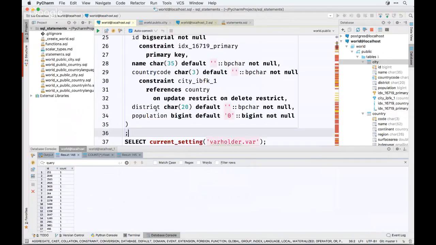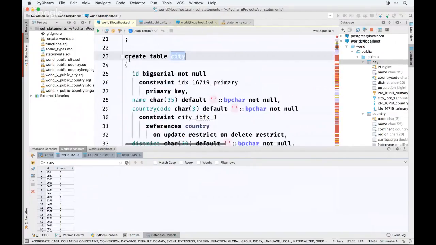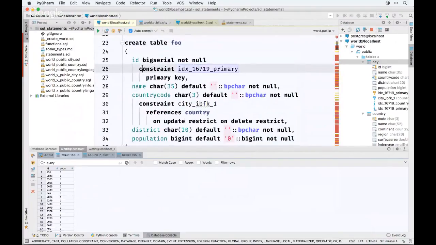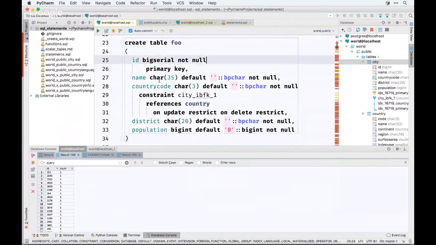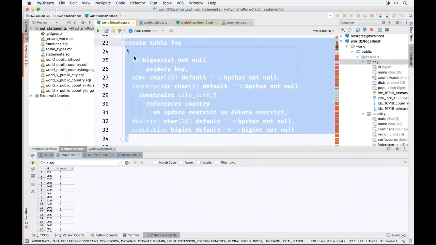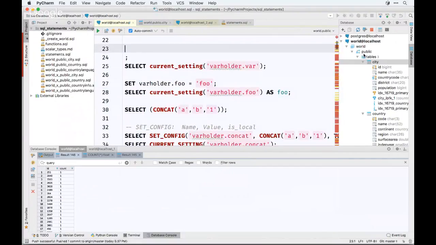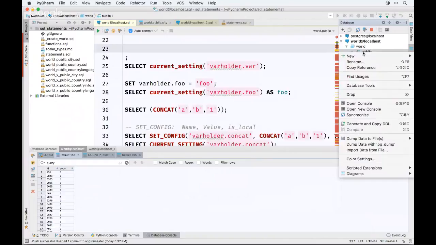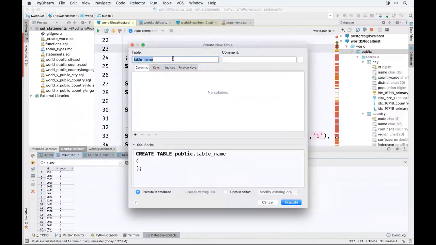So if I were to try to do something like this, create table foo, oh, primary key, doing this on the fly. This is kind of silly because I'm trying to teach you guys a little bit about PyCharm. One nice thing you can do in PyCharm is right click, go to new, and tell it to create a new table. And then you just tell it the table name, foo, just a test table.